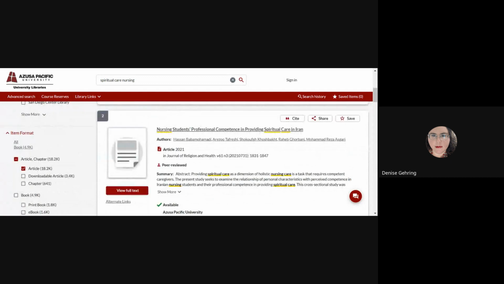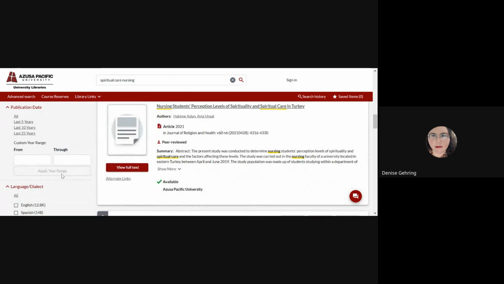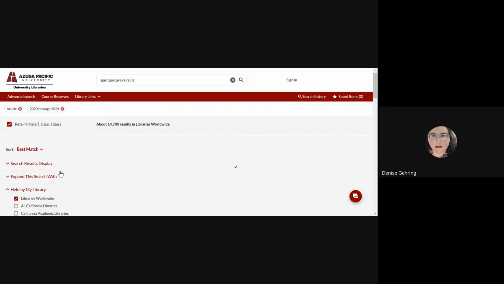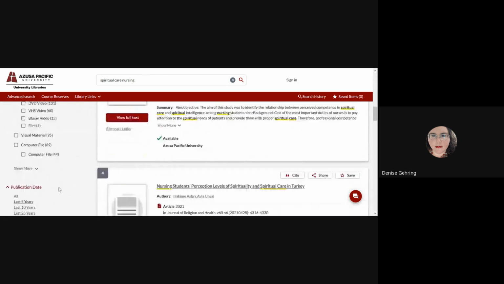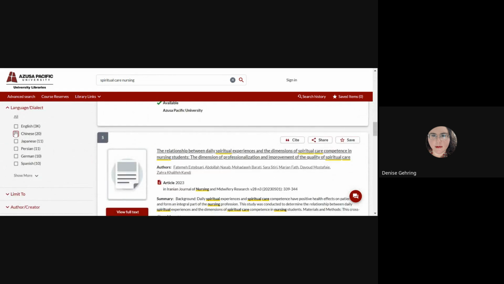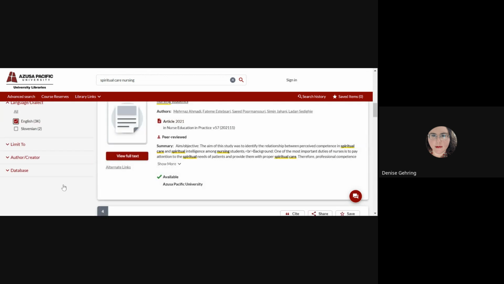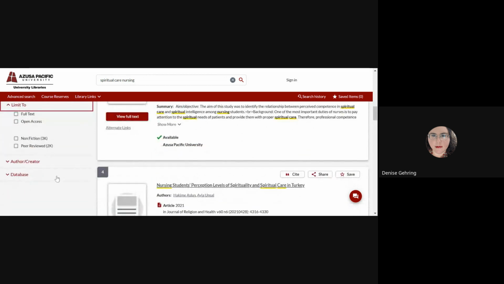Okay, going back here. You can also limit this by publication date. So maybe you're looking for articles within the last 5 years. And then other limiters that you can apply is if you want articles only in English. And then under limit 2, you can also limit to peer reviewed. I would recommend not limiting either to full text or open access.